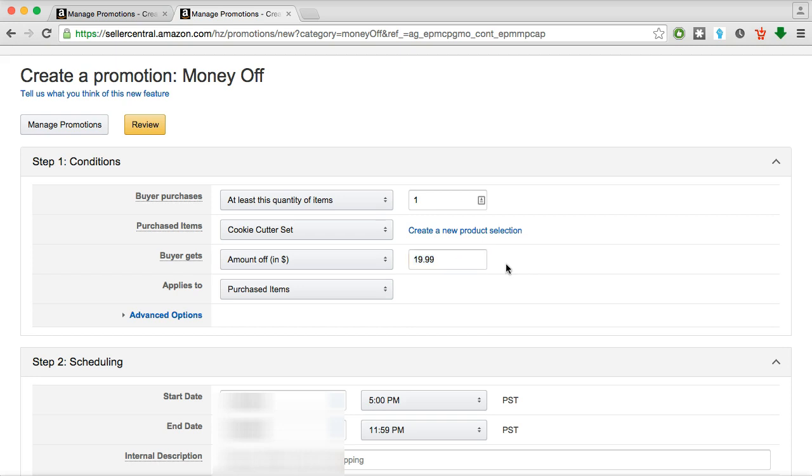Ideally or preferably, you want to just give it away for free at first. Sites like Shop with Reviews and Thomason, which we'll get into, people don't even consider the promotion if it's not being given away for free. So that's why I would recommend just taking off the entire amount. So whatever your price is, in this case it's $19.99 for the cookie cutter, you can just put that as the amount here. And then applies to purchased items, that's correct.